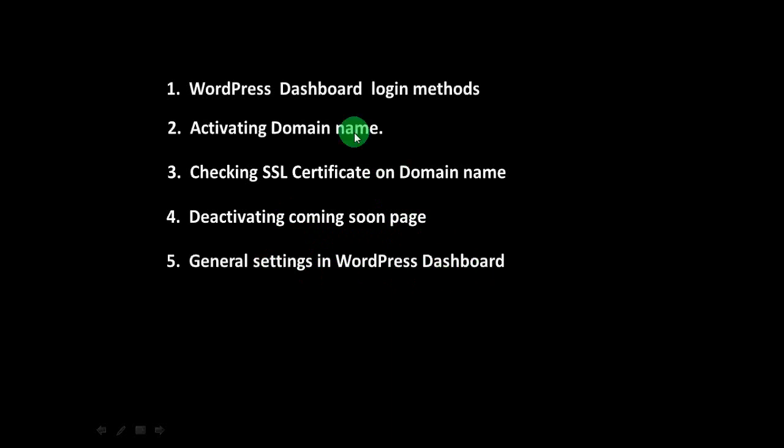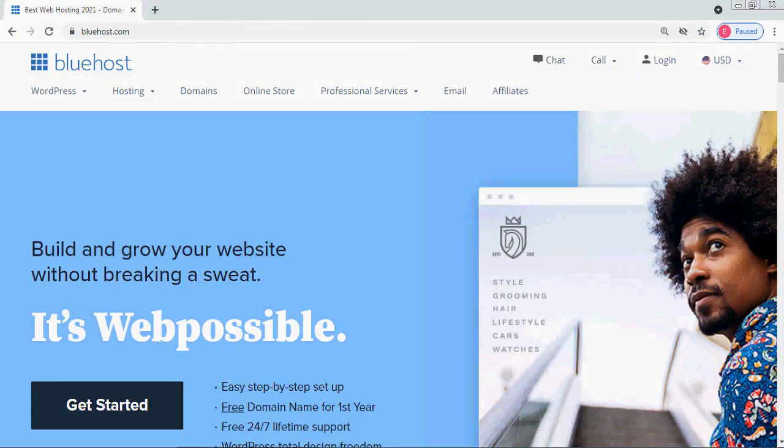So first of all, we will discuss the WordPress dashboard login methods. There are two methods for logging into your WordPress dashboard. The first method is to log into your Bluehost account. So type in your browser bluehost.com, and then here on the right side you will see this login button.